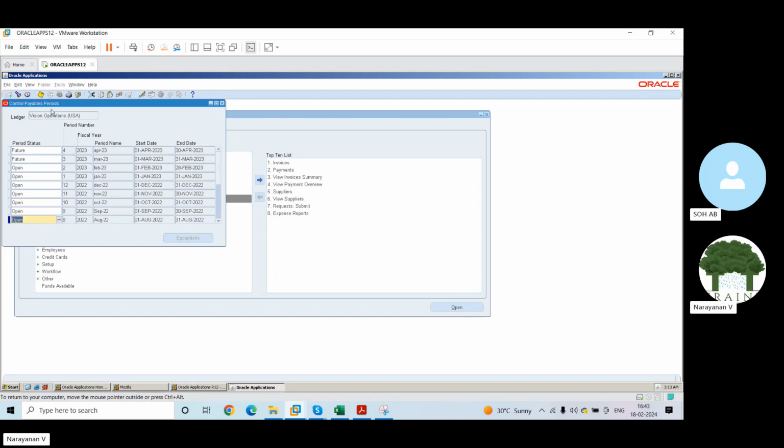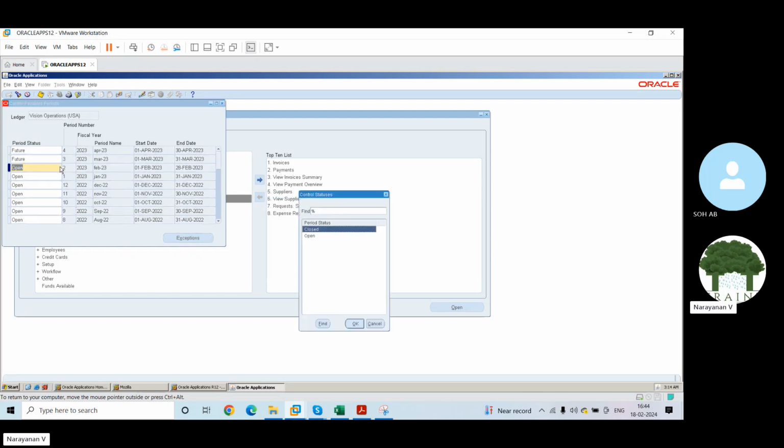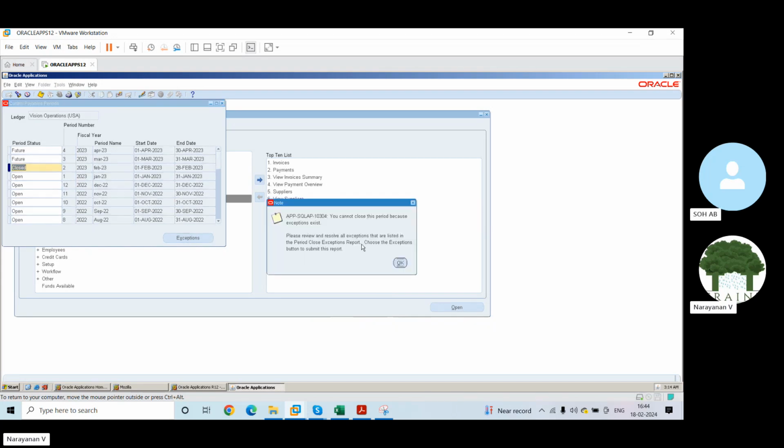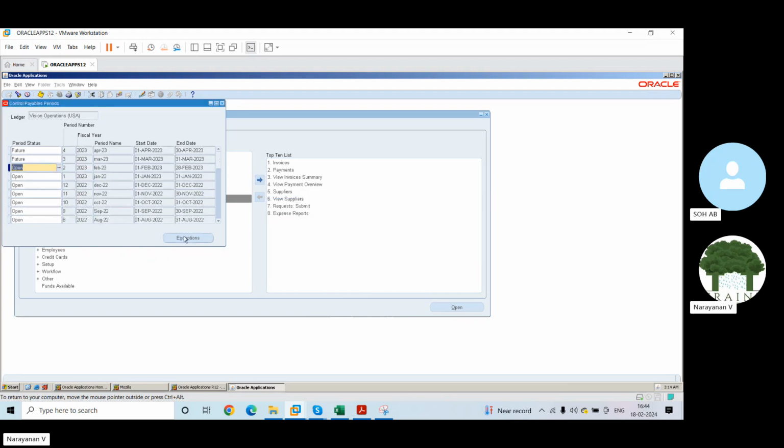So click Control Payables Period and you can close the period here. Closed. So three options will be there. Exceptions is there. All the exceptions should be cleared before we close the period. So open and close is there. You can close the period after clearing the exceptions. If I'm trying to close, it is showing exceptions. See, it is not allowing. This is showing some error. Click OK. Click exceptions.